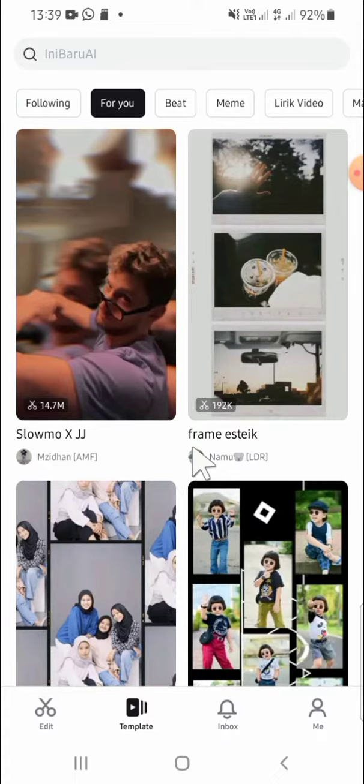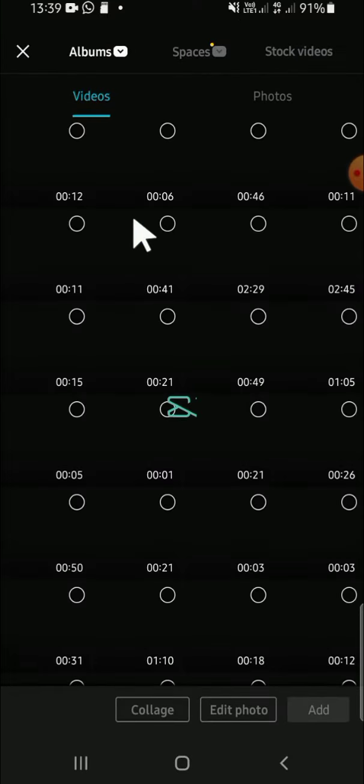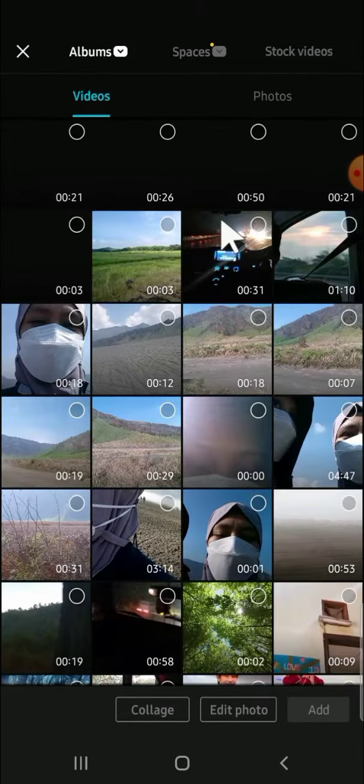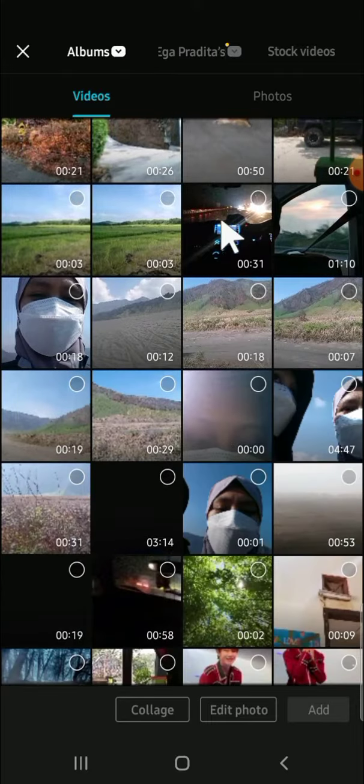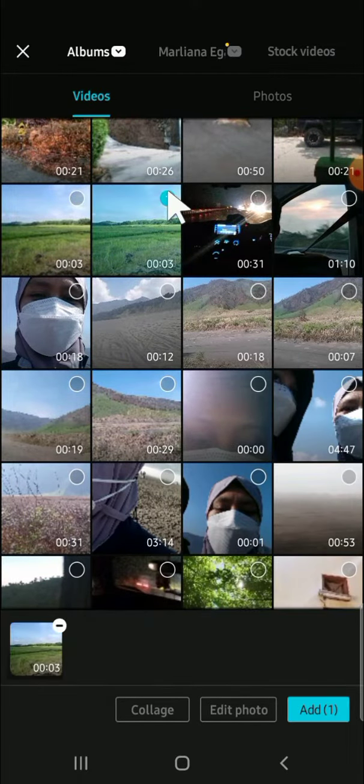But if you are not satisfied with this template, you can make your own template by clicking on this edit button to go back to the Capcut homepage, and we can click on new project and just select the video that you want to edit for your Instagram video. For example, I'm going to edit this video, so just tap on the video, and after that we can click on add button right here, and then the video will be imported to our project.